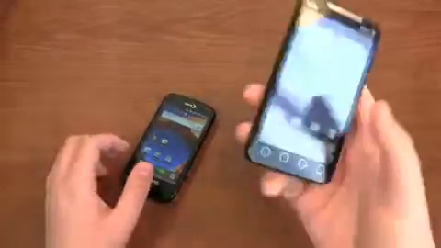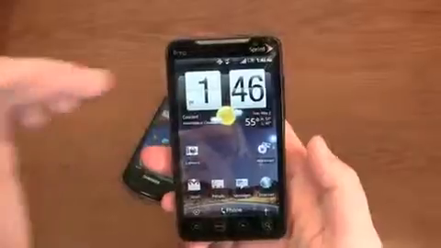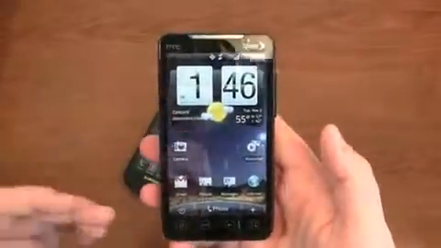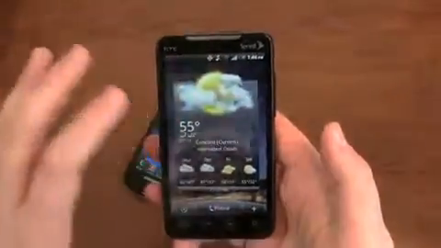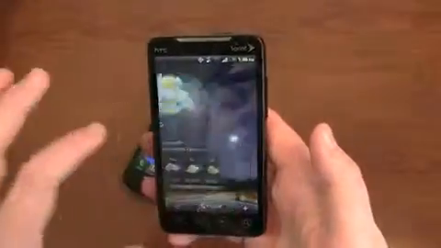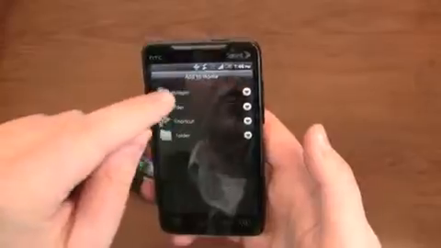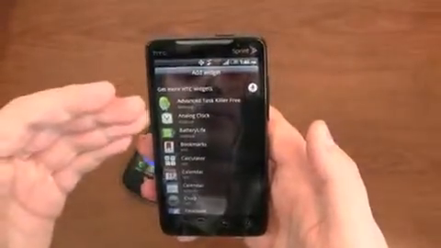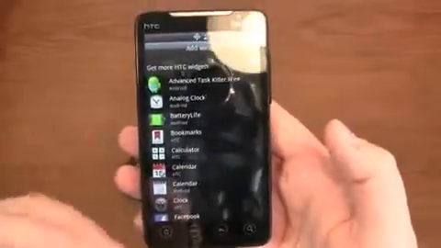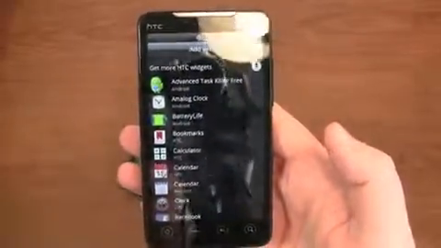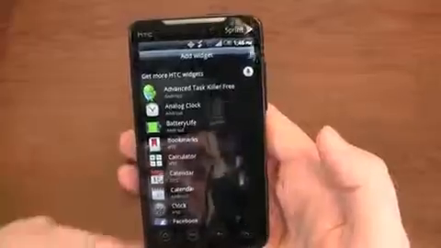So let's have a look at the EVO 4G first. First of all, the weather widget here with the clock, that's an HTC-specific widget, as is this animated weather widget. So you'll see a couple of different ones. Let's go through those real quick. Have a look at the widgets, and you'll see Android versus HTC. You'll see that they're distinguished by being stock Android widgets or HTC, or downloaded widgets or HTC widgets.